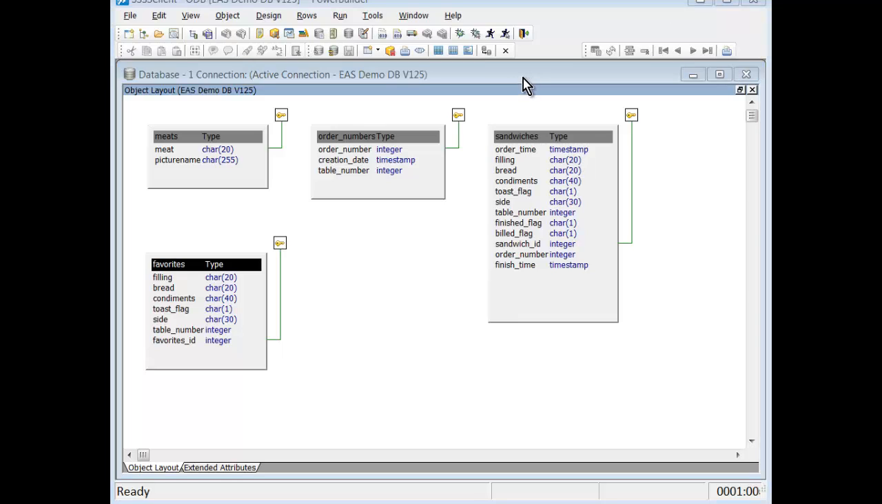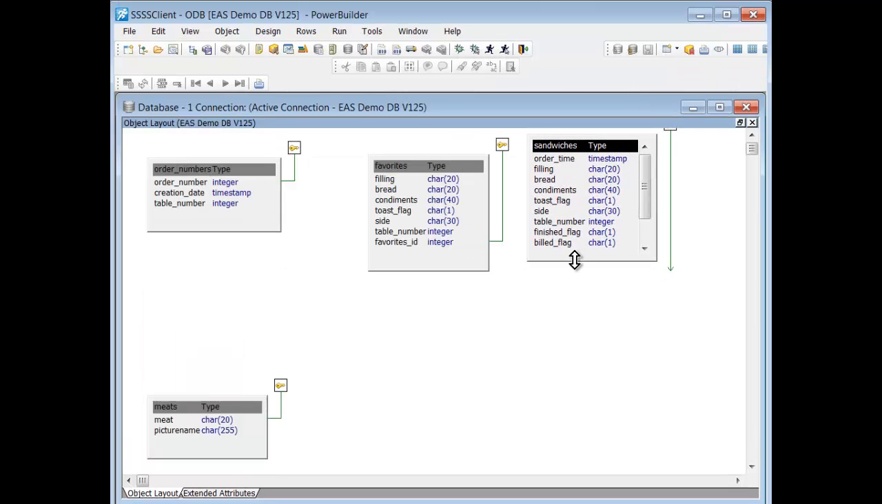Of course, there is implied referential integrity because the order number is stored in the sandwiches table, as well as meats is also stored in the sandwiches table as fillings. The sandwiches table, however, is pretty complete. Nothing that's in the order numbers table or the meats table is required to be able to run reports on sandwiches. The sandwich table is our transaction table.